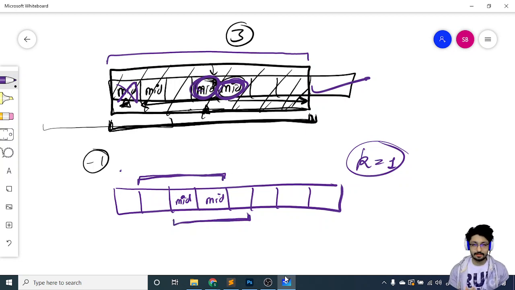If you have this window and you want to convert it to this window in only one step, I don't have to recalculate it whole. What is the intersection between these two windows? This is the intersection, this is the same part. You just have to remove the last element and add the next element. That's the whole thing.